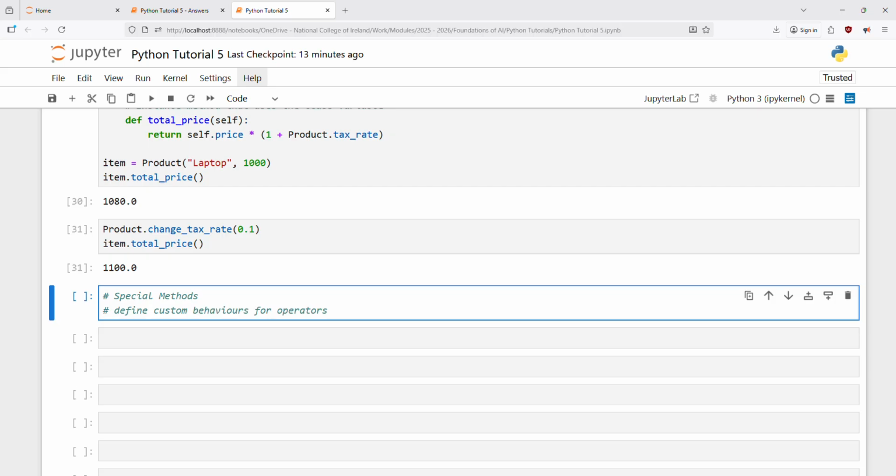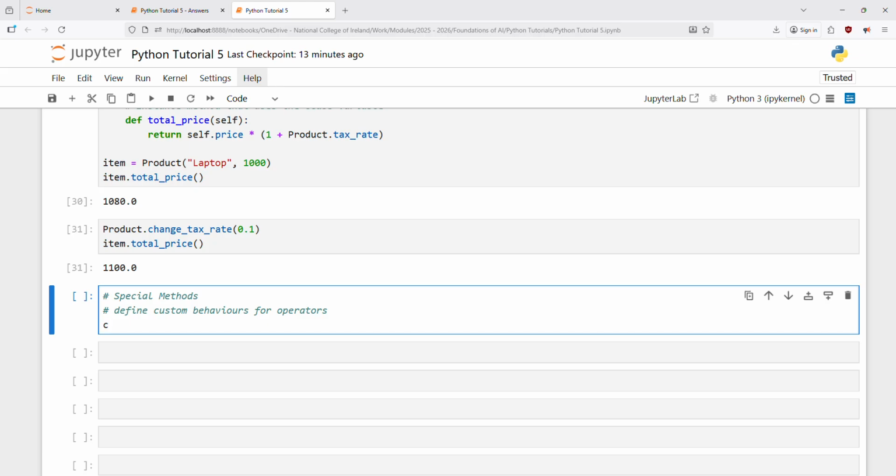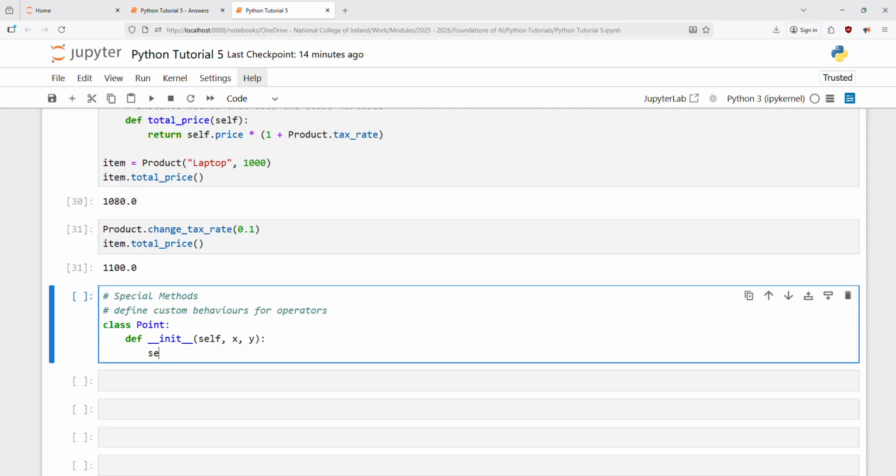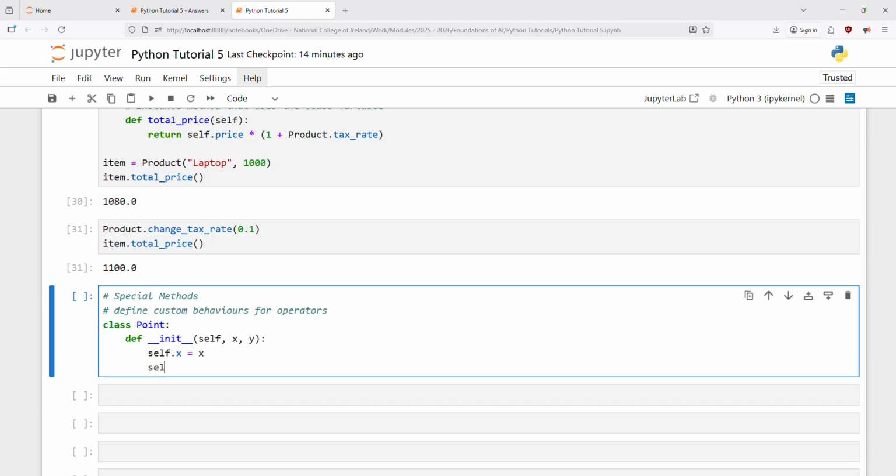So let's have a class called Point. Define the constructor: self, this is a point with x and y coordinates, and of course self.x equals x, self.y equals y.